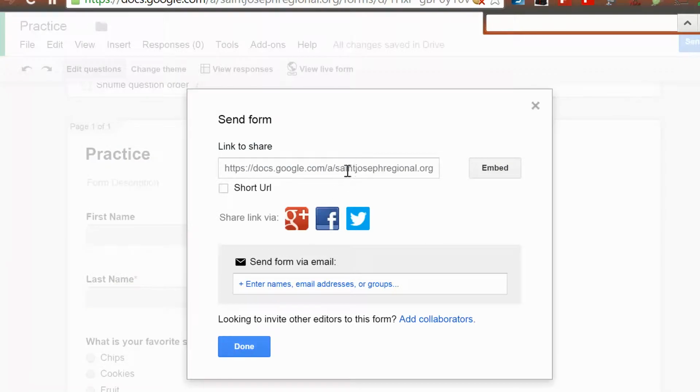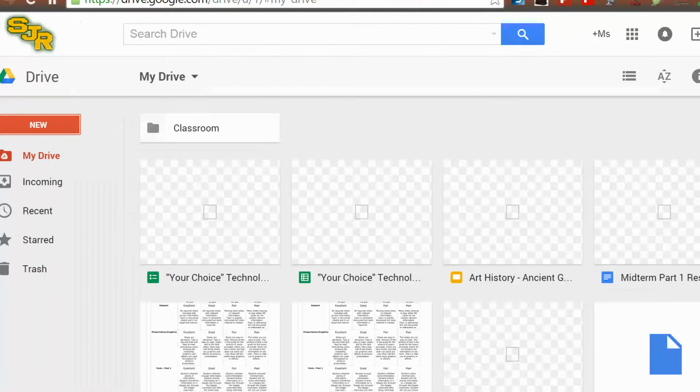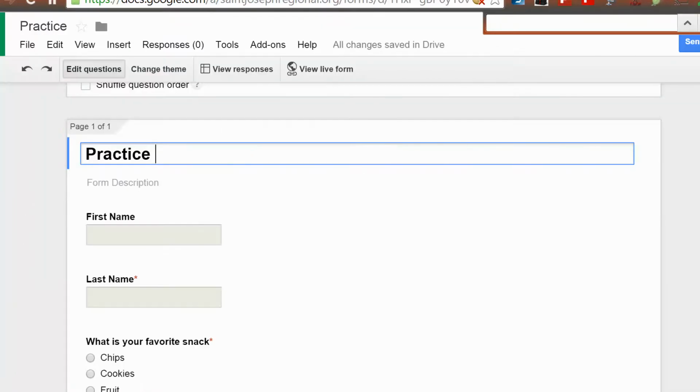So here's my short URL. I can copy this. So I can email this to my students, or I could post it on my website. If I go over here to my website and sign in, I could post it on the website. They could click, and they will get the form. All right, you're all going to get the form that I just put in the email to you. And then as you start to fill it in, I'm going to see the responses.